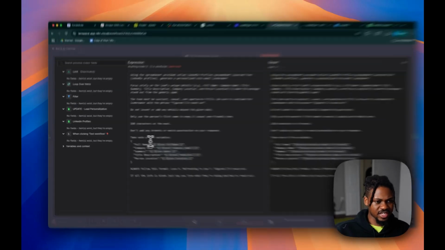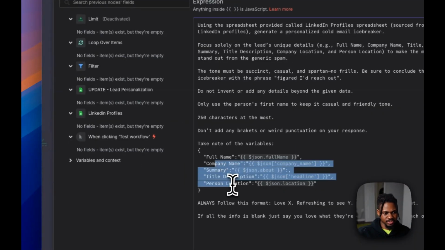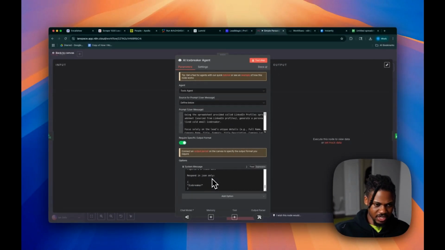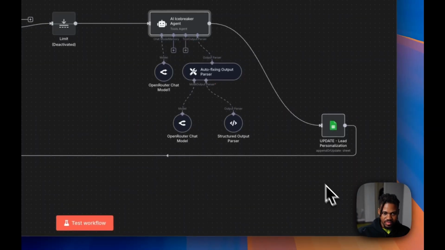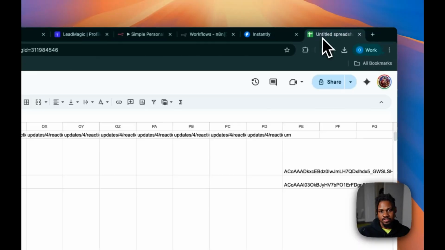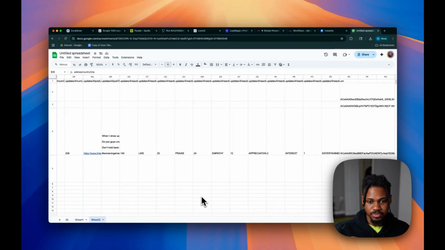I also like to add about and headline as well, not just these ones. So I also find that very useful. And then we'll have the AI agent give it more information on how to create the icebreakers. And then the AI agent will go through, create the icebreaker, and update the spreadsheet with that, right? If you guys need this automation, I'll add it to the community as well.